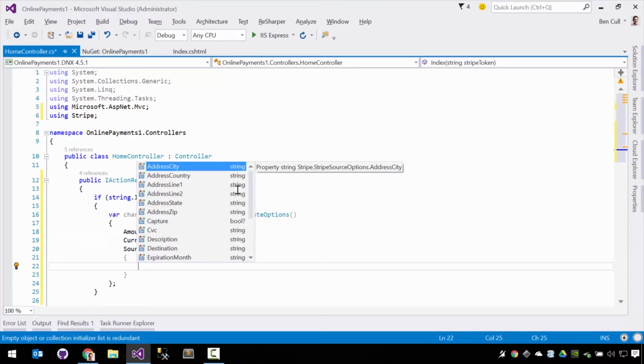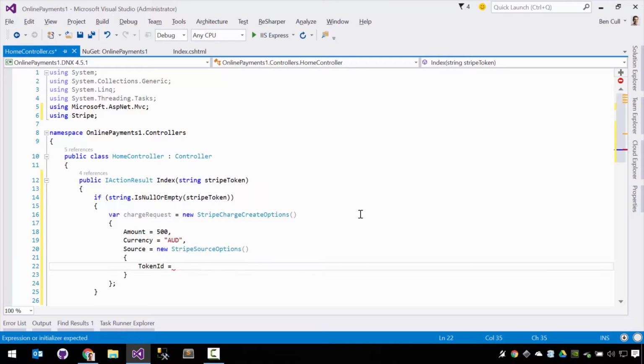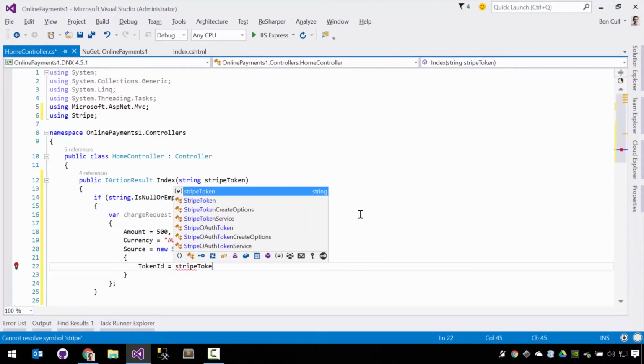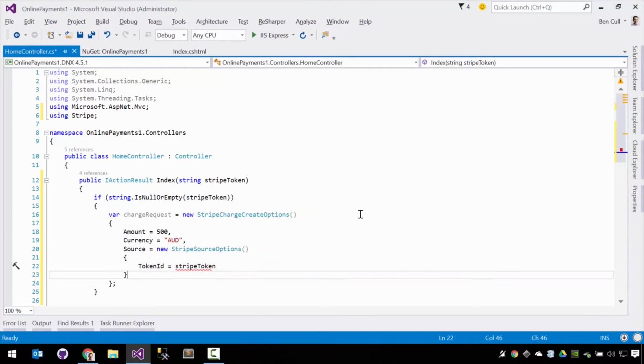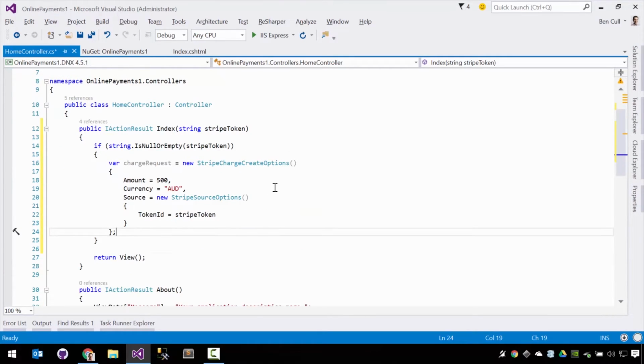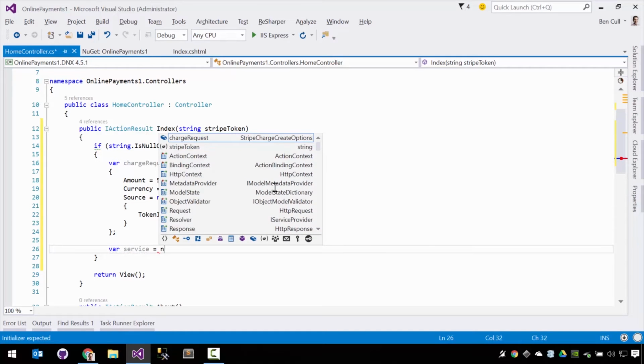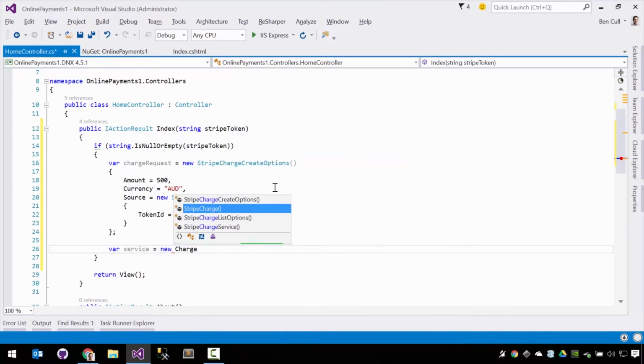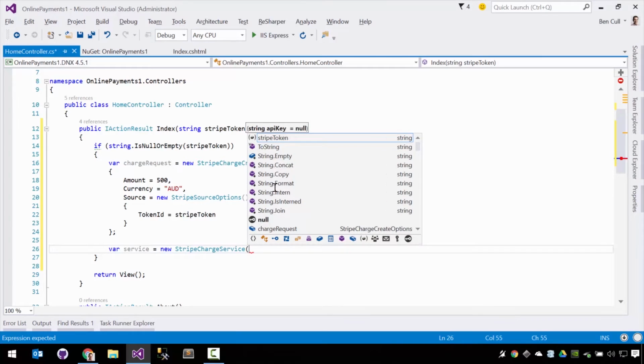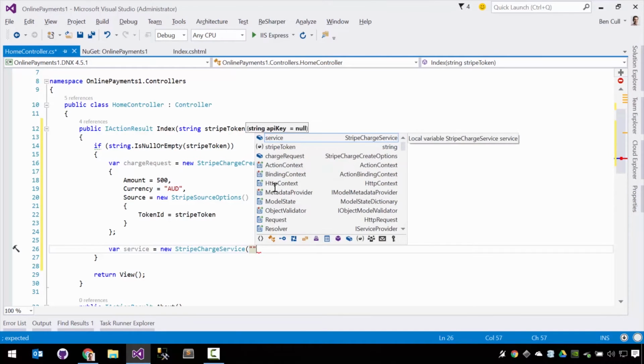Essentially what you've got in here is where the charge came from. For us, we're going to use a token ID, and our token ID is equal to Stripe token. That's looking pretty easy, and that's because that's all there really is to it. Next, we can set up the charge service itself. Stripe charge service. Here's where you plug in your API key.